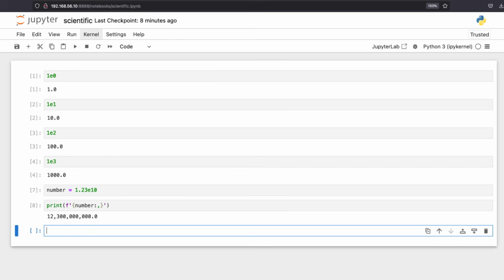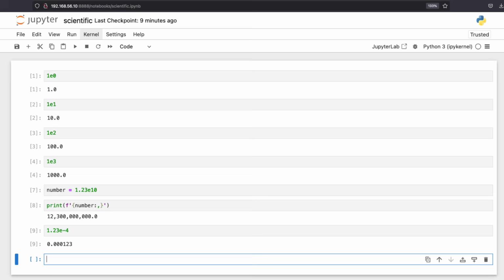So far, we've been looking at multiplying by a positive exponent. We can also multiply by a negative exponent, meaning that we move our decimal place to the left. So if we start with 1.23 again, but this time if we use it multiplied by the exponent 10 to the power minus 4, we have moved our decimal place now 4 places to the left. So we now have 0.000123.